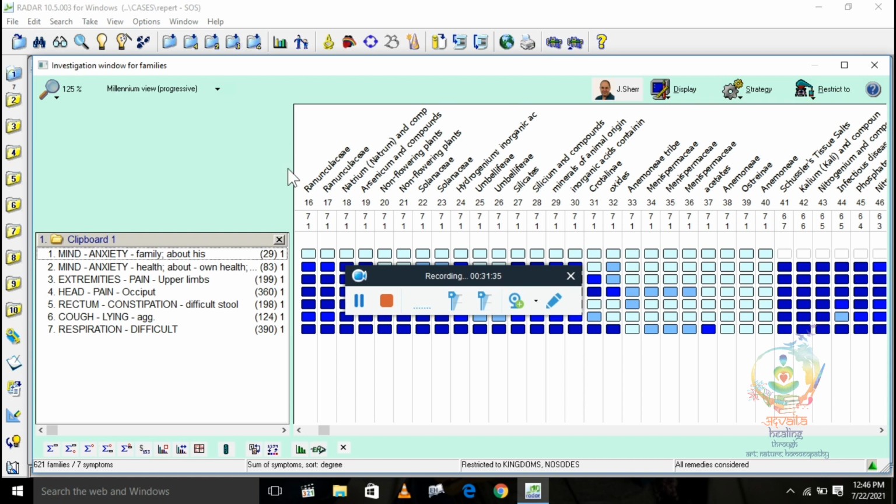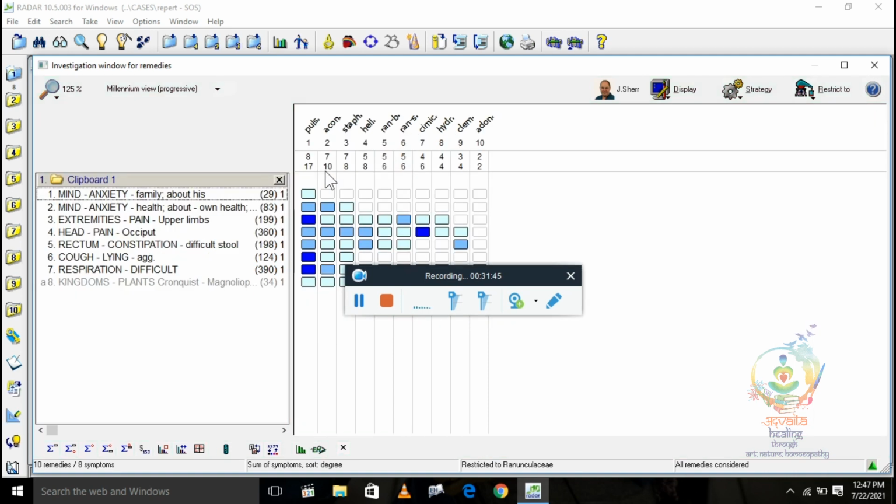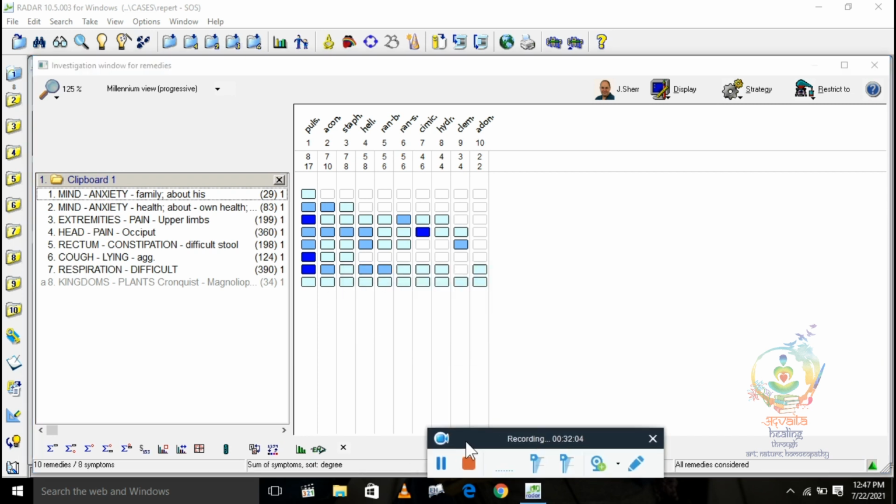Now you have to double click on the word Ranunculaceae here, and all the remedies in the repertorization with the Ranunculaceae family will appear. You can see all the remedies of Ranunculaceae and which symptoms it is covering and which it is not. So you can make use of analysis by family.